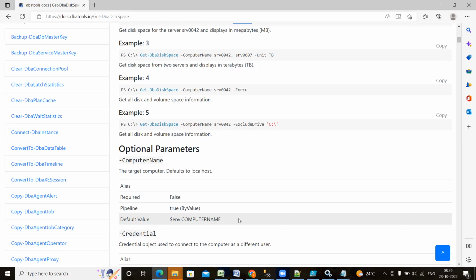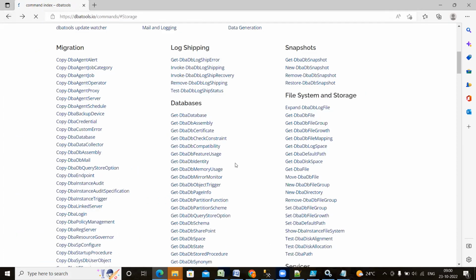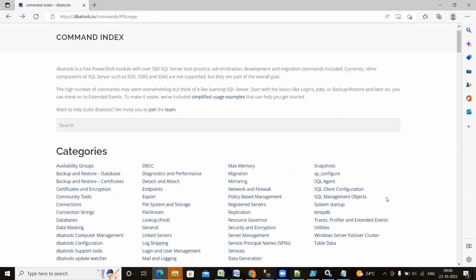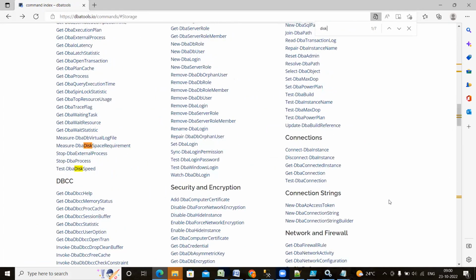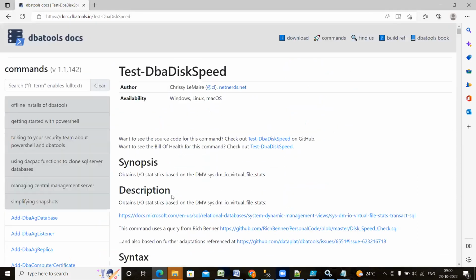DBA tool. Yes, sir. Yeah, it's easy. So you can go with the disk speed also, because many times your server will not be performing well. At that time you will check the speed also, what the disk speed is. Somewhere I have written disk speed, test DBA disk speed. So you can go with that also, and you can find out how this works.